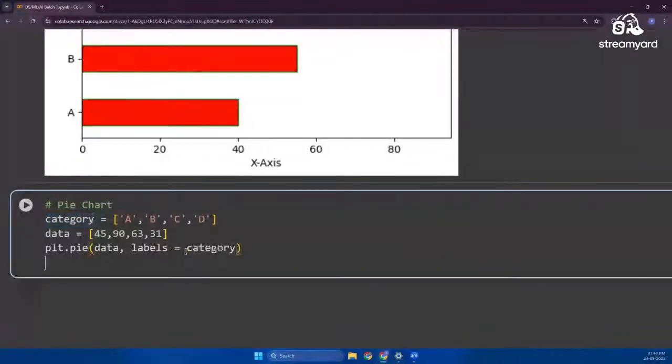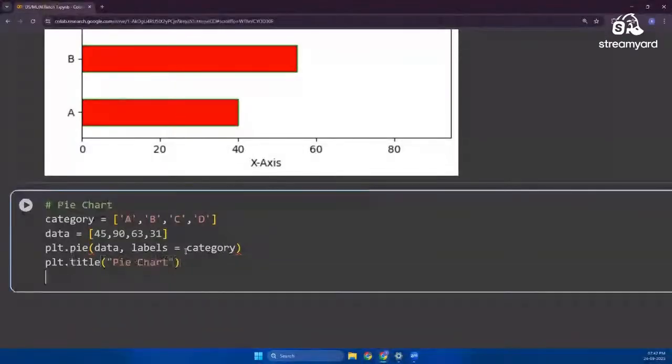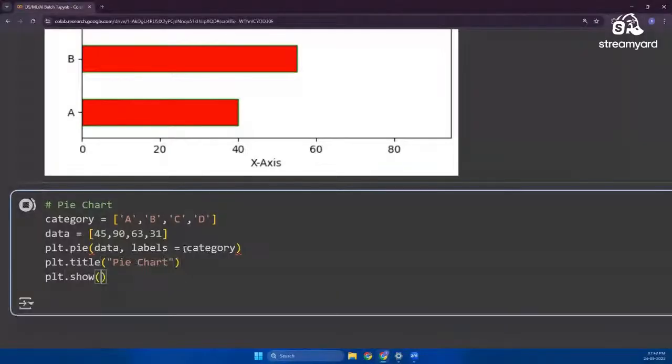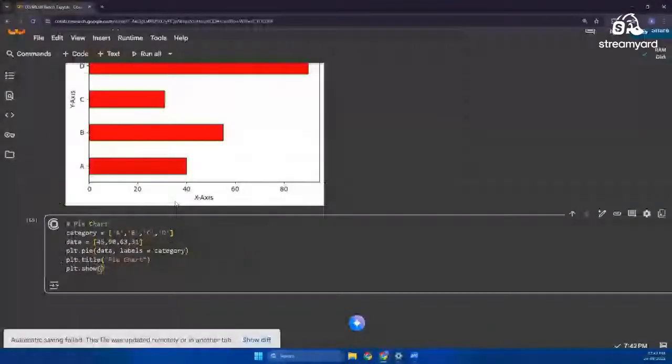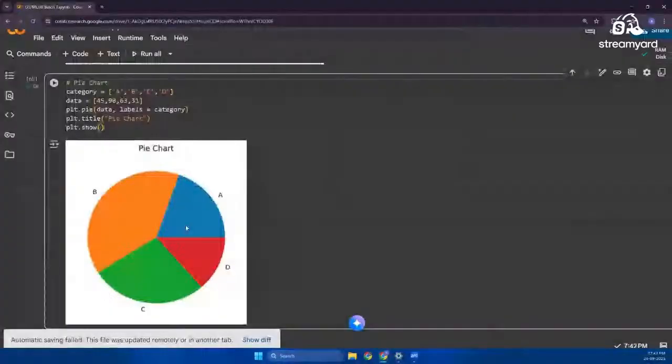And after that, you can go to the title, plt.title, and let's mention it as pie chart. And also we'll mention plt.show to display the graph. Let's run it. Okay. Can you see now we are able to get a pie chart where we have the four categories, that is A, B, C, D.